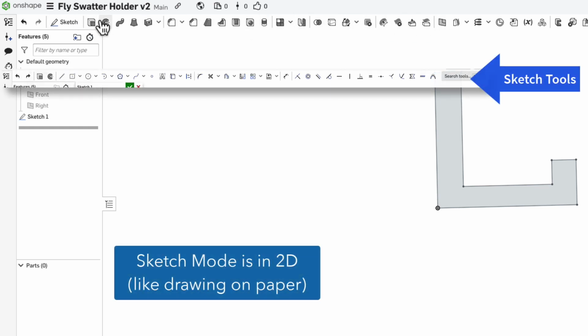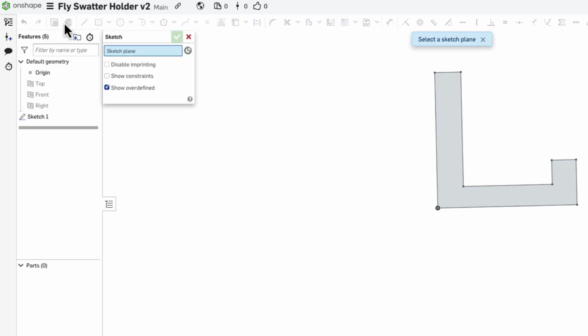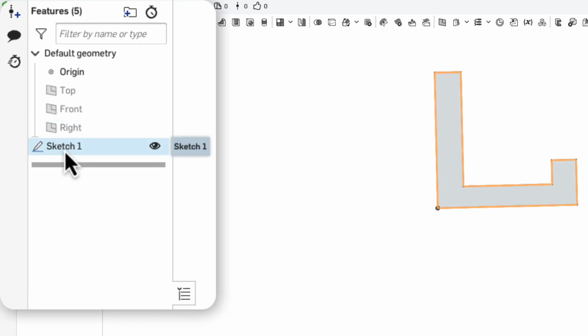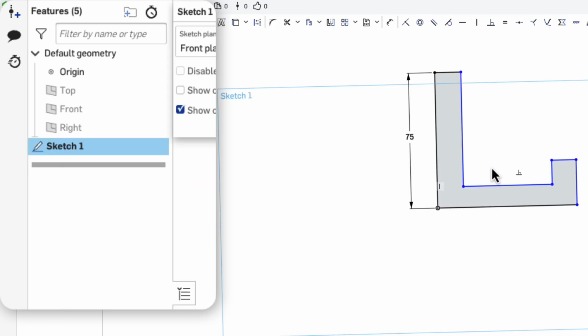These are 3D tools. So how do I get back to edit this specific sketch? If I hit sketch, it's going to create a new sketch. You see, it creates a new sketch. I'm going to hit the red X to cancel that out. So how do I get back to edit this sketch? Well, I come over here to my timeline and I right click on this sketch 1 and say edit. Now I'm back in sketch mode and I can see the dimension is 75.